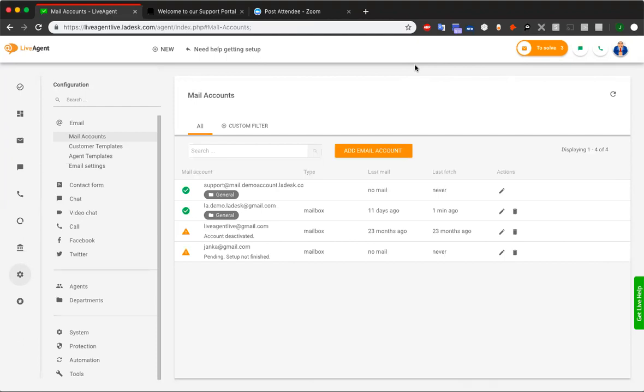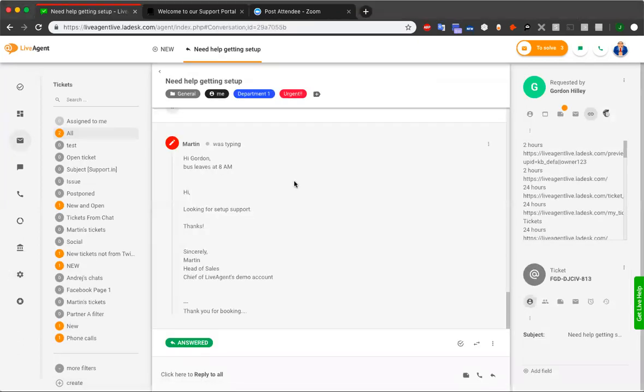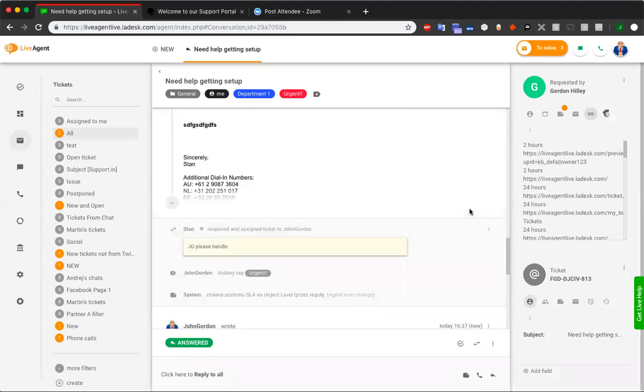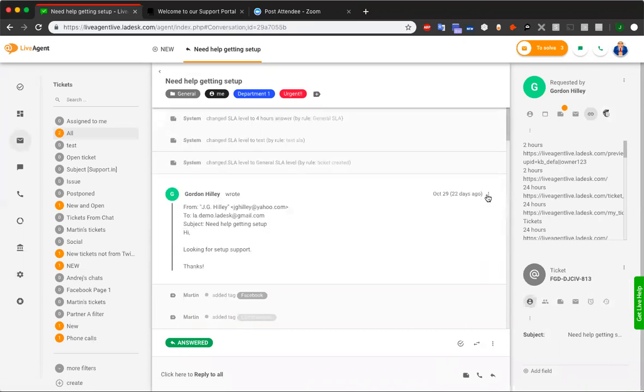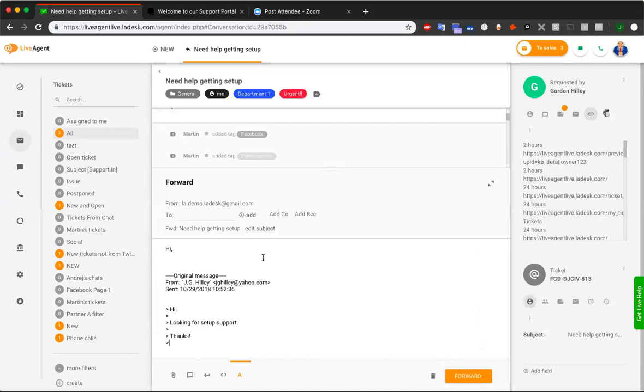Because LiveAgent is using email for tickets, if you want to forward out a ticket from LiveAgent, you can do that as well. There's an option here. When a ticket is created here, you can forward it out as well. Let me show you. For example, this email right here, I can forward it to any address I want. So if you want to forward it to your WHMCS email, you can do that. It's going to forward the email out.